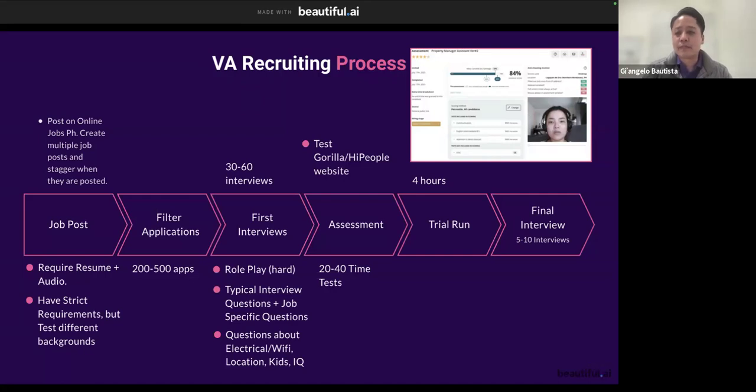And the trial runs we make paid, because it's a couple hours, like 4 hours. For final interviews, we still do a final interview, but I just feel like the trial run's the most important because you can kind of feel how they work. During the final interview, I look at the first interview a lot and just dig deeper.